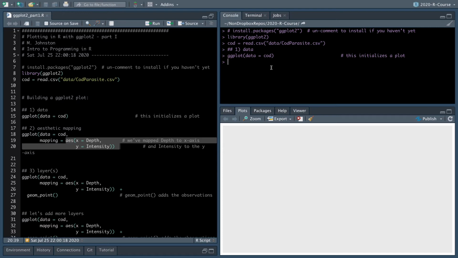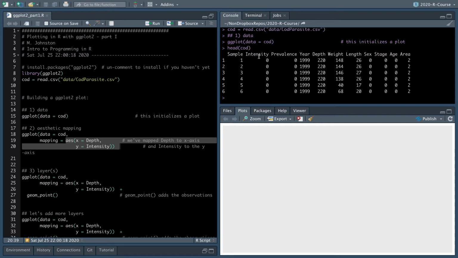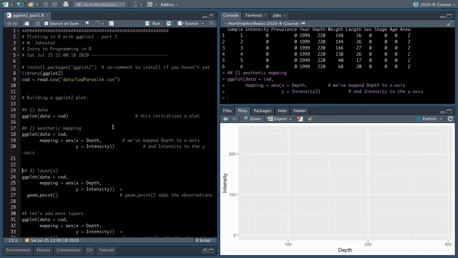And just as a reminder, here's what our cod parasite data looks like. So we're taking this depth column and we're putting it on the x-axis, and we're taking this intensity column and putting it on the y-axis. So let's see what that looks like. So it was happy to do that for us. It mapped those variables to those aesthetics, but we still don't see anything because it doesn't know how we want the data to show up on our plot. For that, we have to add a layer.